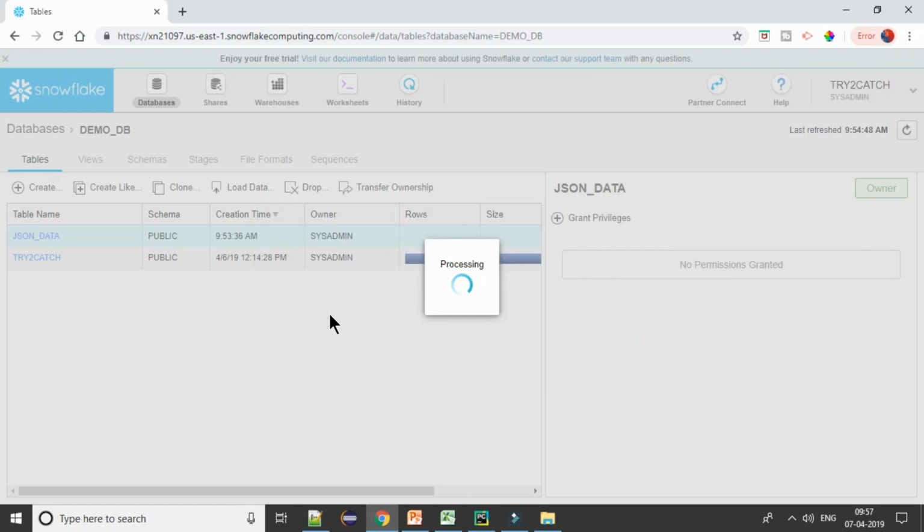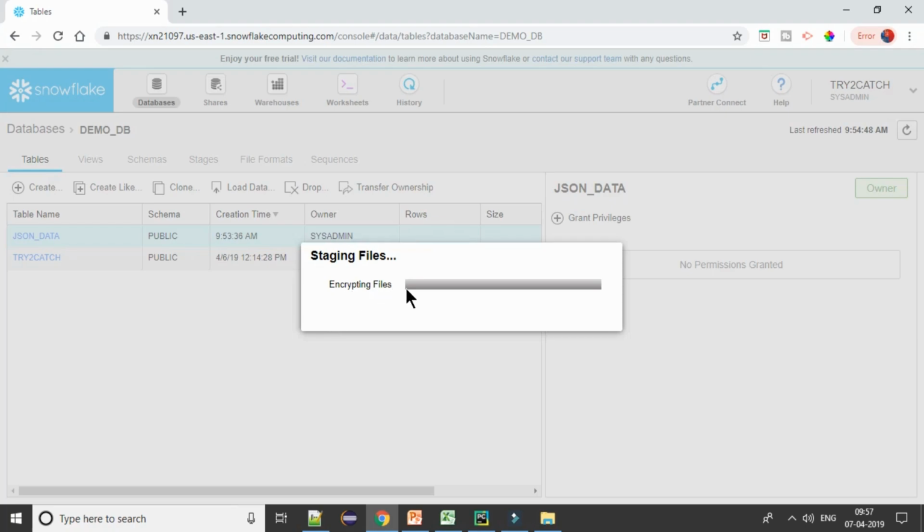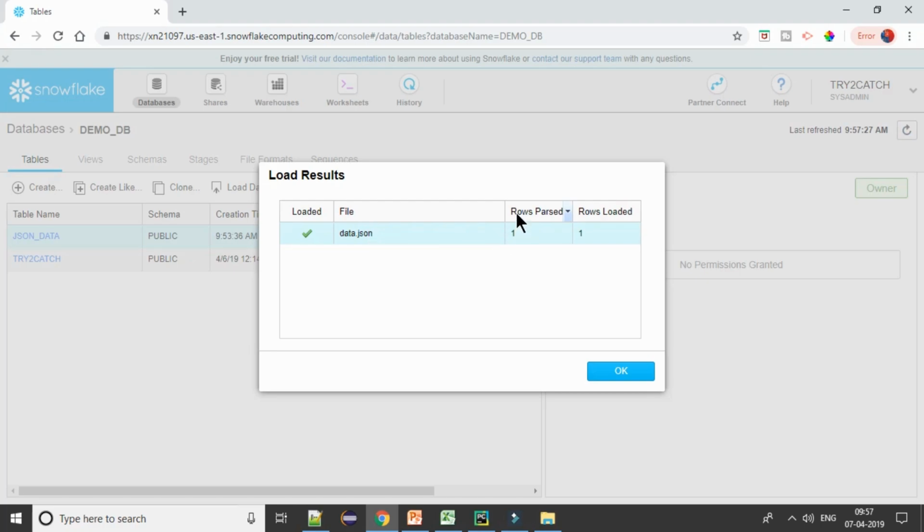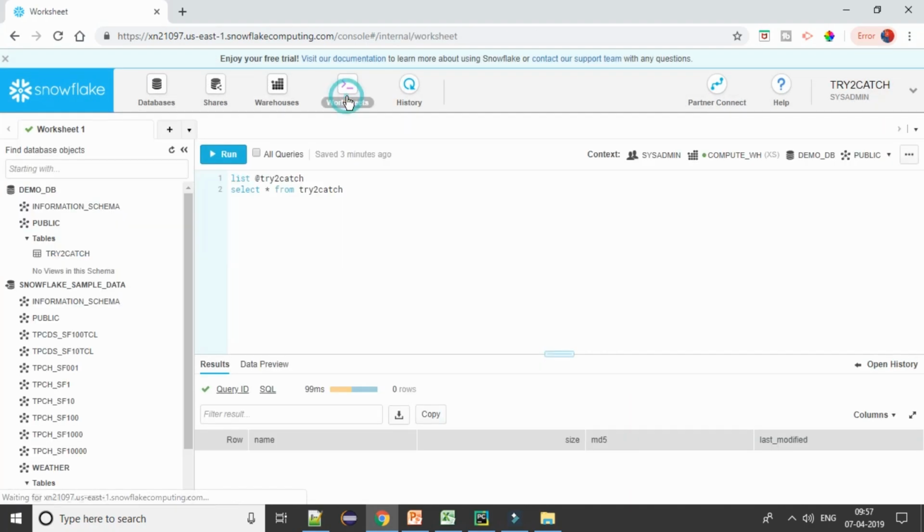So it's loading, encrypting files, and yes, rows parsed because we have only one row and rows loaded one. So hit OK. So let's see whether we have the data or not. So select star from JSON data.